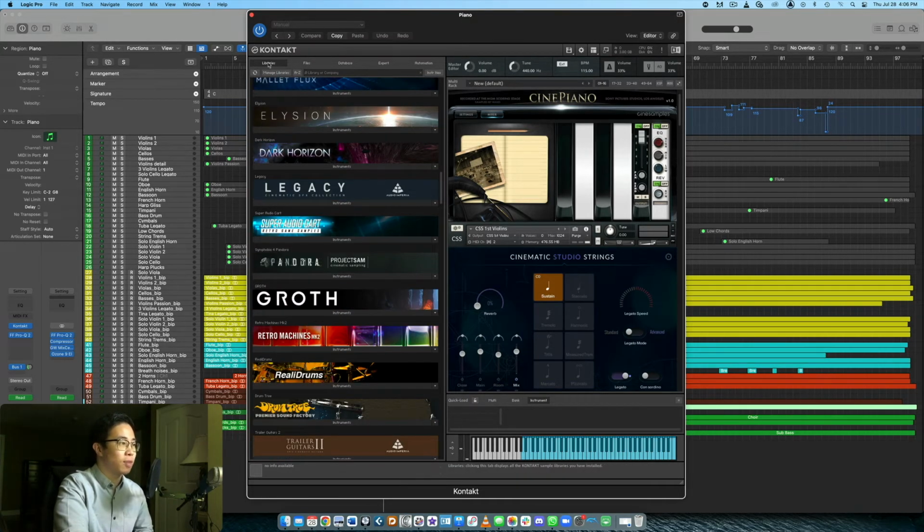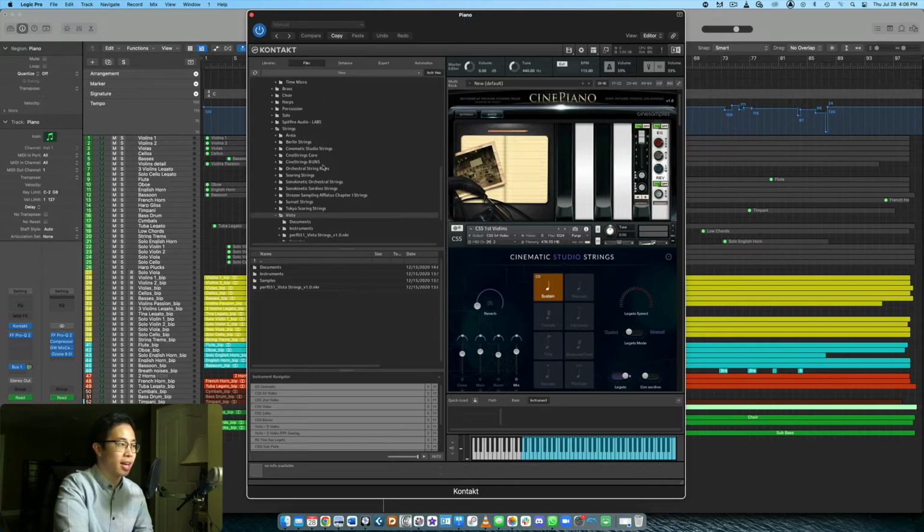So as the user, we have to go into the Files tab, and then access the libraries from here instead. Most of these libraries here are not Kontakt Player friendly. They are just available for the full version of Kontakt because we as the consumers have already paid for the full version of Kontakt.